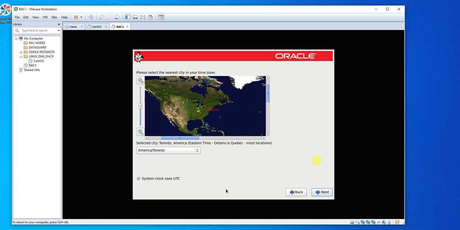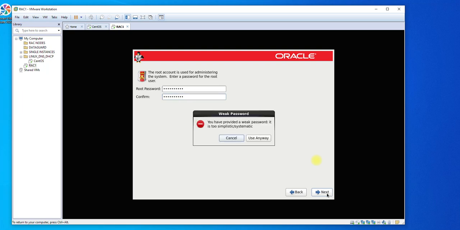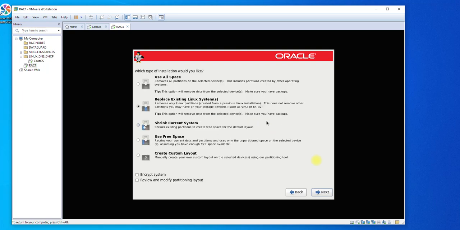Select the region. I'm currently in Toronto, so I'll pick my region. Provide the password, make sure that you remember the password. This is root. This is the development environment, this is not the production environment, so you can put an easy password. Go ahead, click next, use anyway.